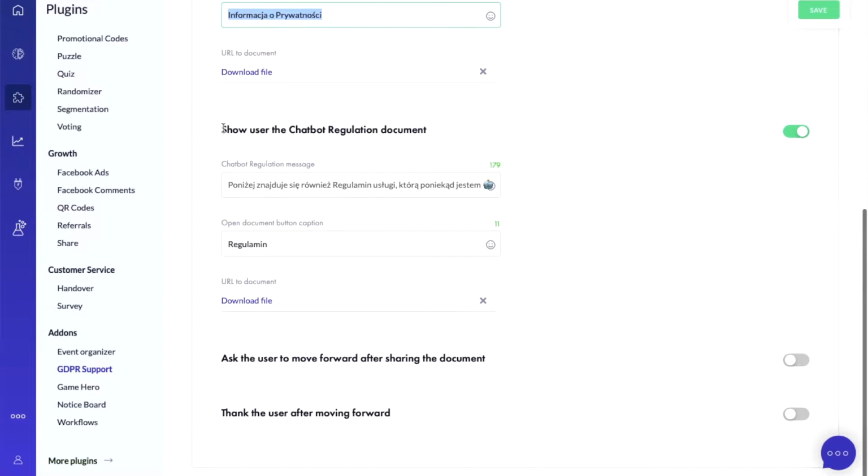The next thing that you're going to have is show user the chatbot regulation document, and this is where you can write down below, you can find the regulations of the service that I am, for example, because we have a chatbot, or of this service. And then you can have the regulations as the button for this to open that document and download that file.